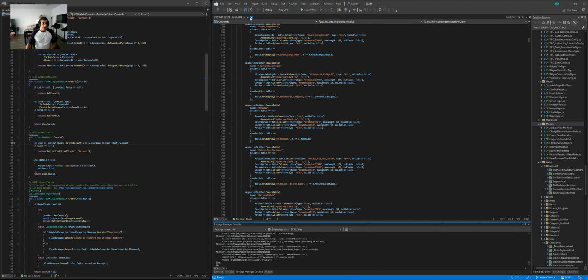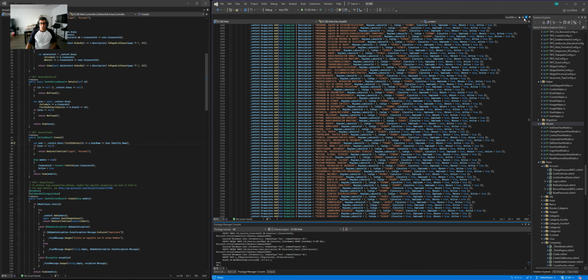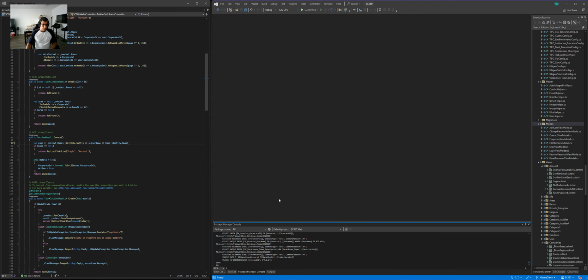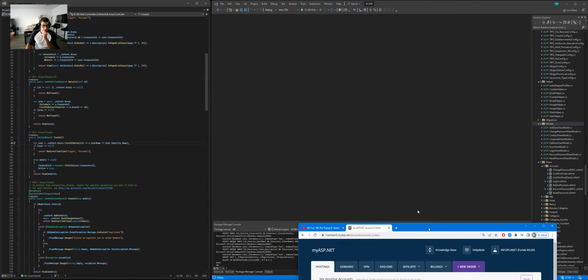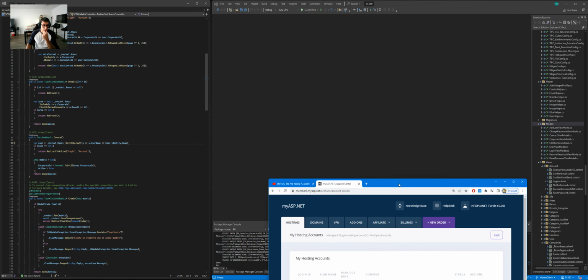Already perfect. And now, let's close this. Everything is okay. We created the new migration, we dropped the database, created the database one more time, and now I'm going to check my hosting. I work with this hosting. My ASP.NET works really nice. I don't know, it's good. It's perfect. So simple to manage.